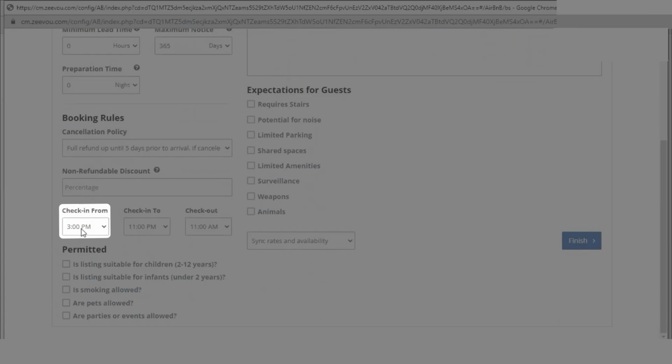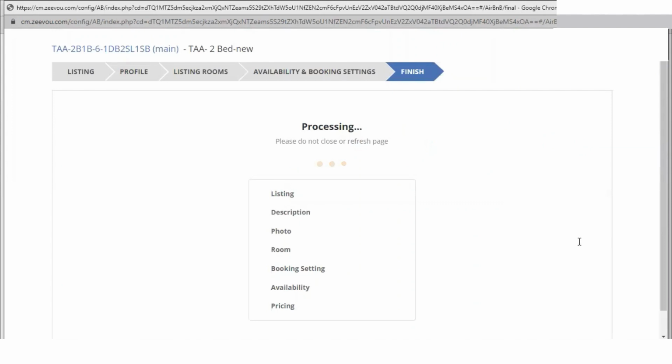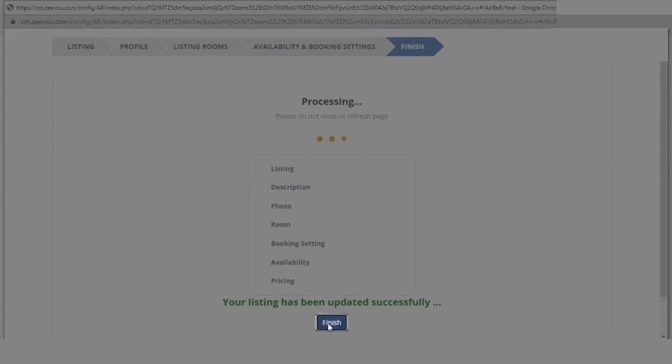You can also change the check-in or check-out time. And if everything is okay, you can click on Finish. And click on Finish again.